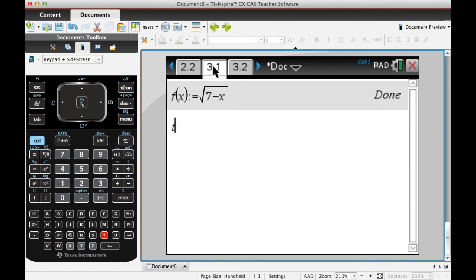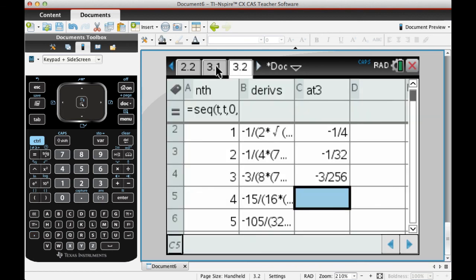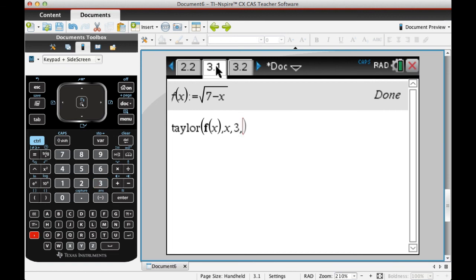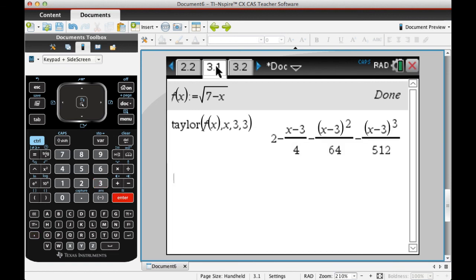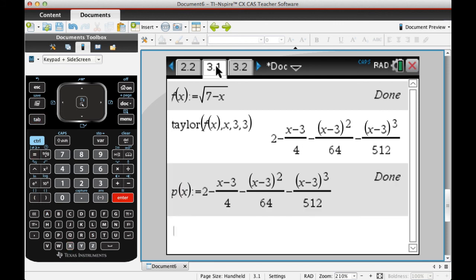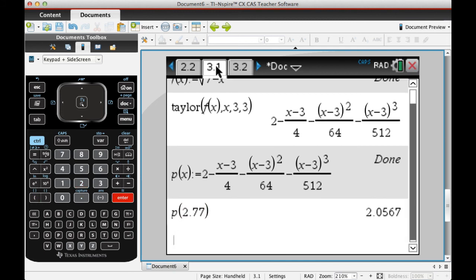So I want to do Taylor f of x, variable, the degree, so that was, I already forgot. Yeah, I want to go to 3, so 3. And then the center, which is also 3. So there's my polynomial. Store that. And now I can do p of, problem says to do 2.77, so whatever. So I get that. And now I need to figure out the error.